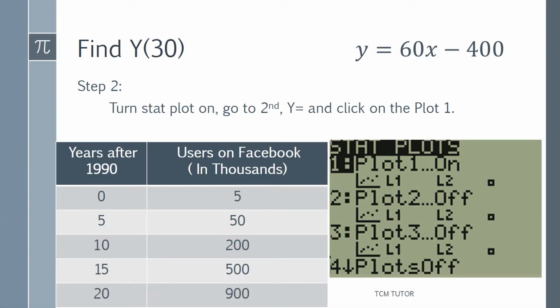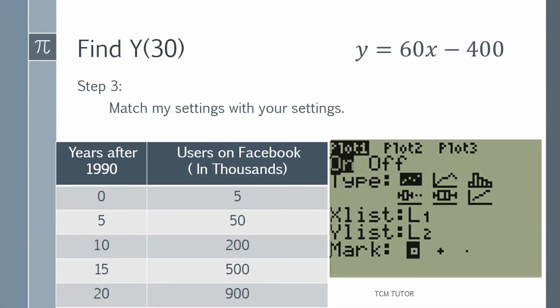You turn stat plot on, go to second y equals, and click on plot 1. Make sure you turn it on, and we're wanting a stat plot. We don't want a bar graph, we don't want a model, we want a stat plot. X list, L1, Y list, L2, and mark. Make sure your settings match mine.